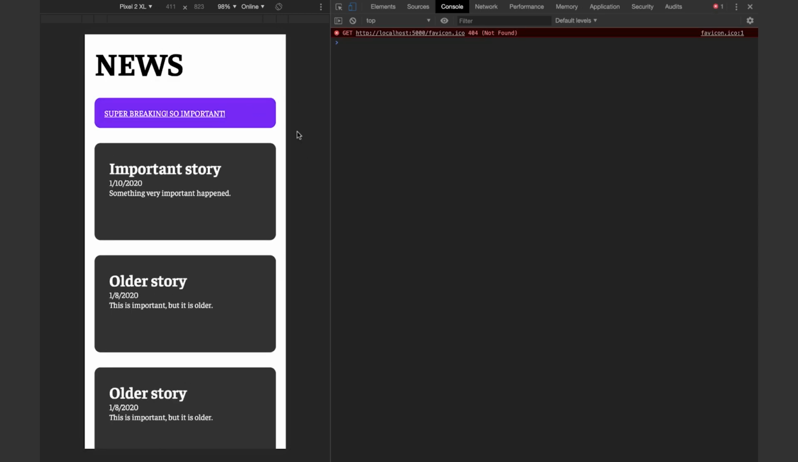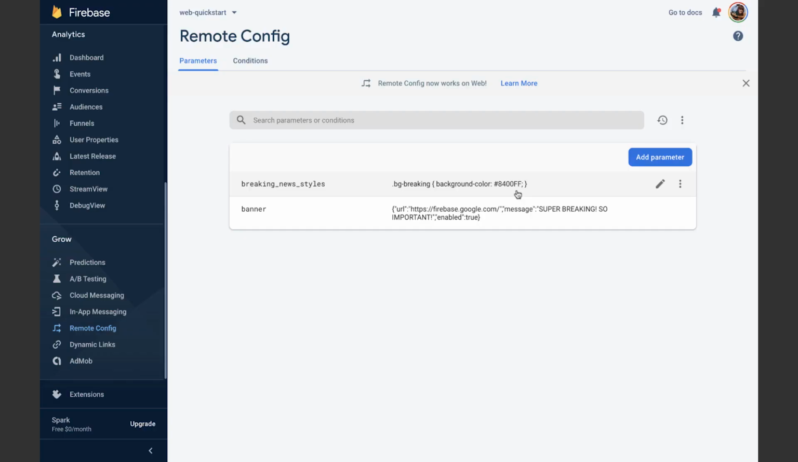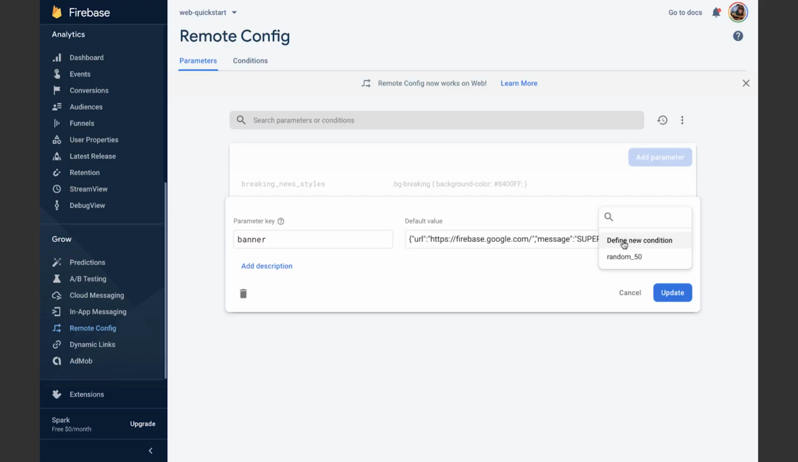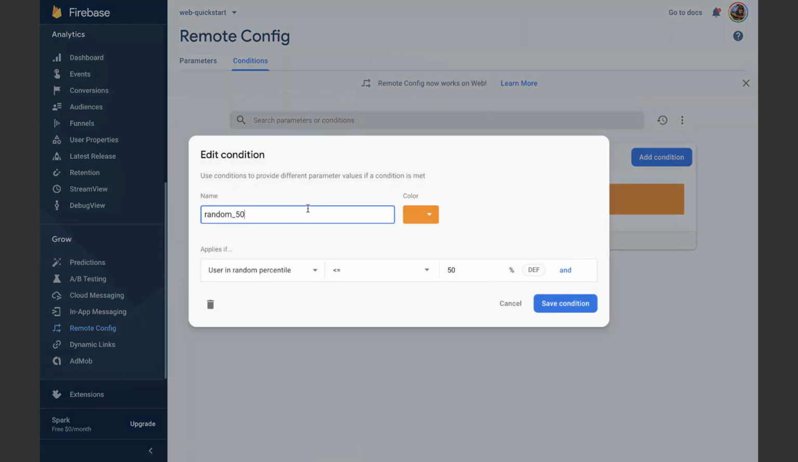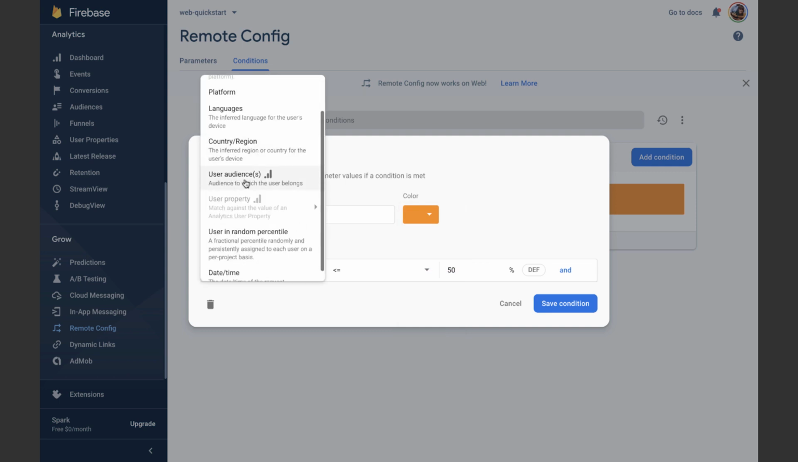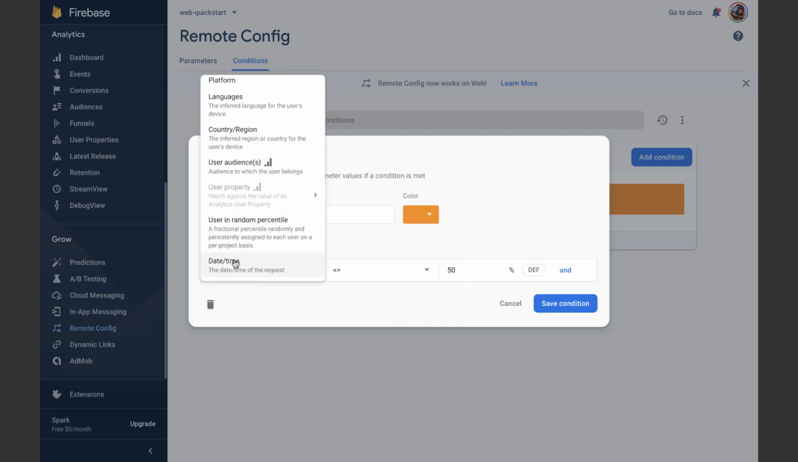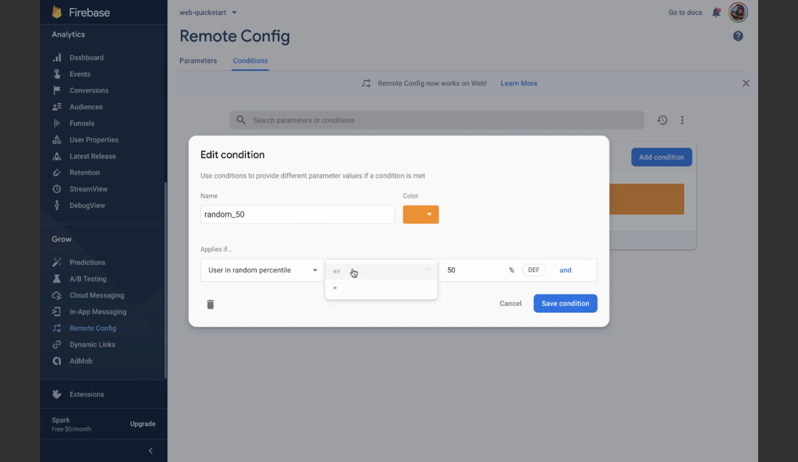Now to make things a little bit more dynamic, I'm going to apply a condition to the parameter. So this is the random 50 condition. And if we look at it, we can see we can give it a custom color, and then we also can give this condition certain settings. So we can say that it has a user in a random percentile of 50%.